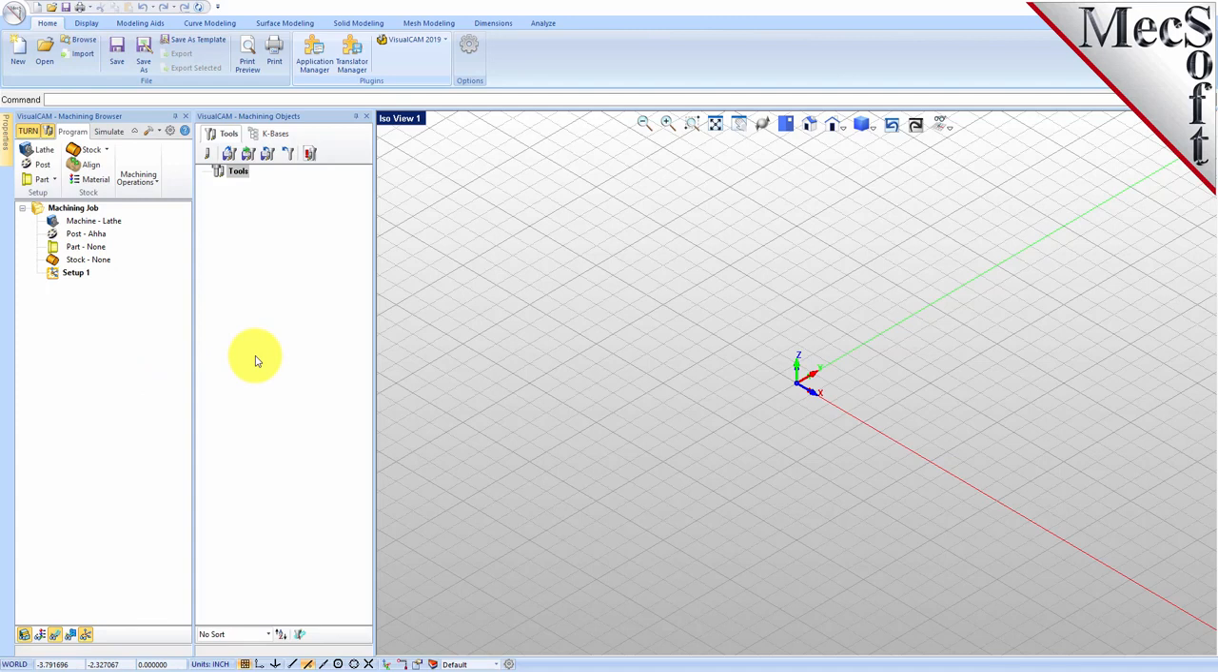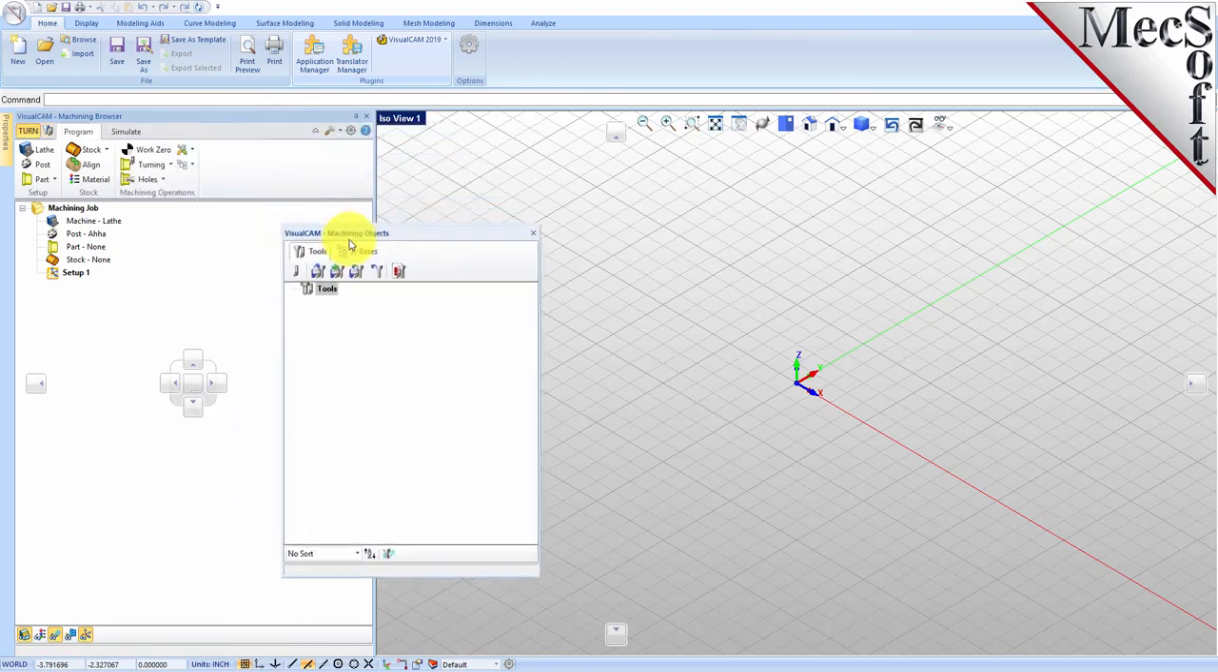When you first run VisualCAM, these two browsers may be docked side by side. However, you can move them anywhere on the screen that feels comfortable for you. For example, let's move the Machining Objects browser so that it displays under the Machining browser on the left. Simply left-click and hold the title bar of the browser and drag it around on your screen.